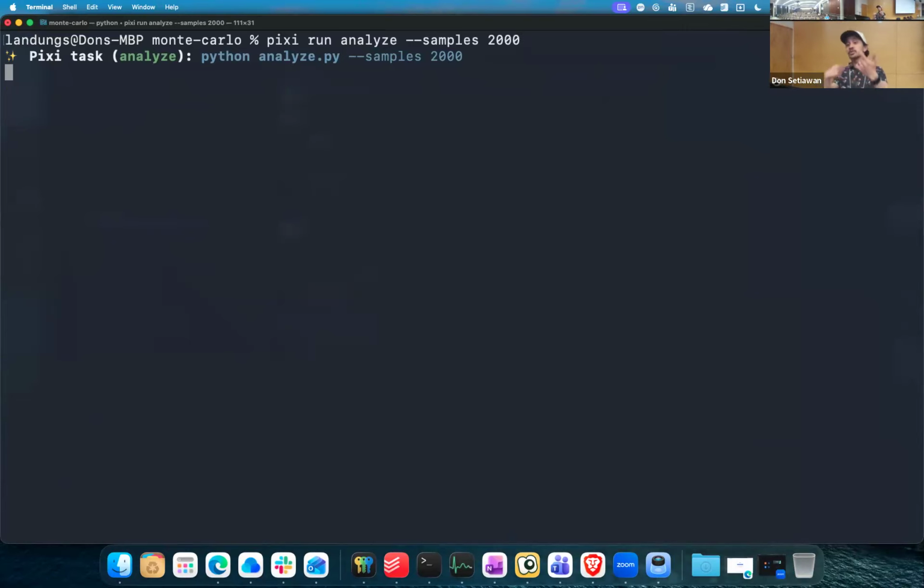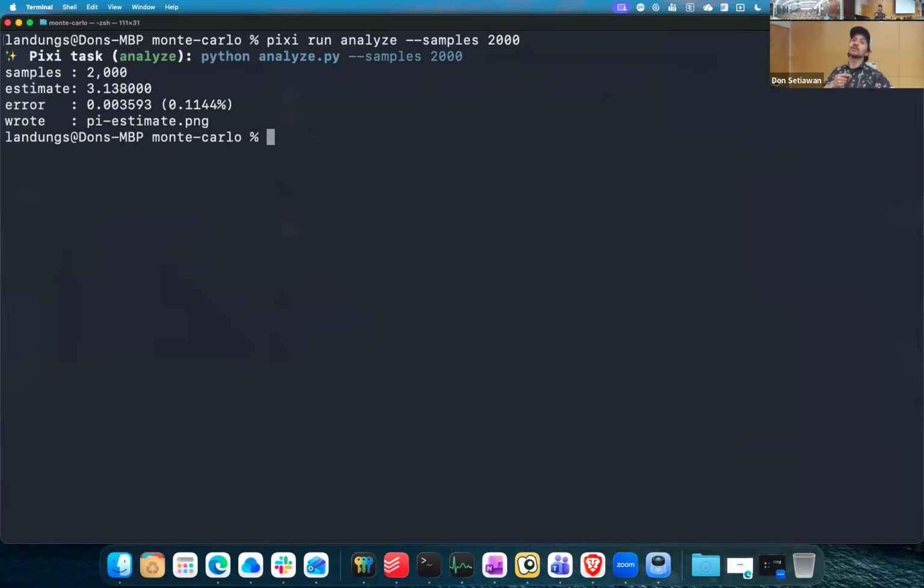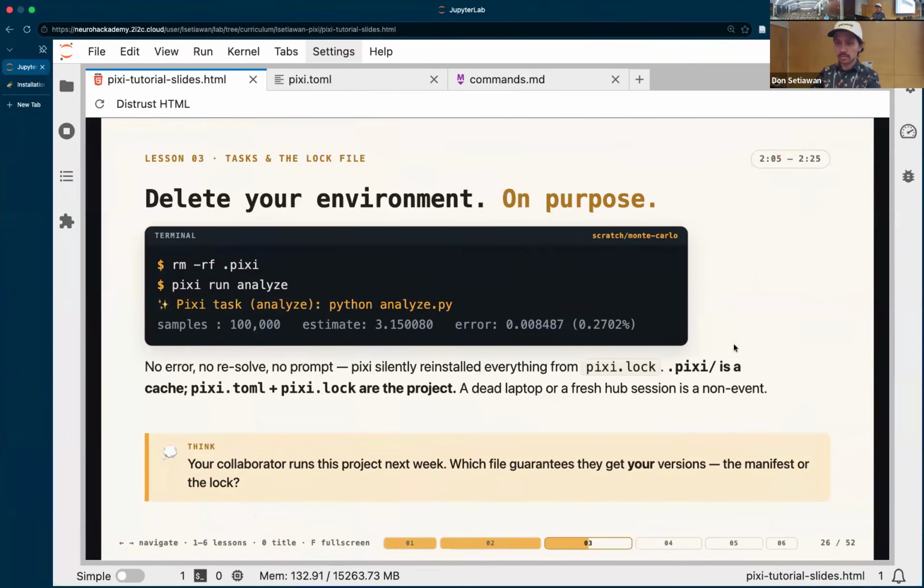It will still solve that, but it doesn't have to recompute its solving because it already has the lock. So what it does is it just downloads the thing. There is also a caching mechanism where some of the packages are cached within your system, that Pixi cache warning that we saw earlier. So the setup for the environments is really fast.